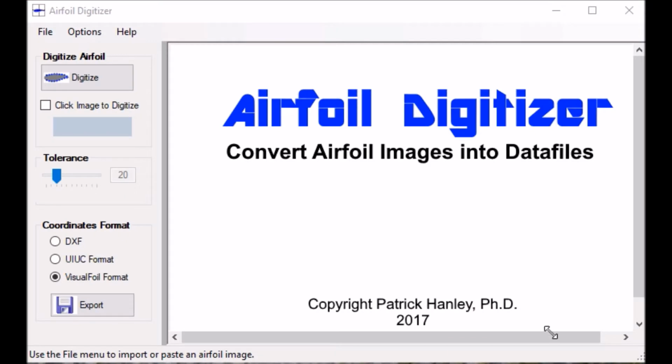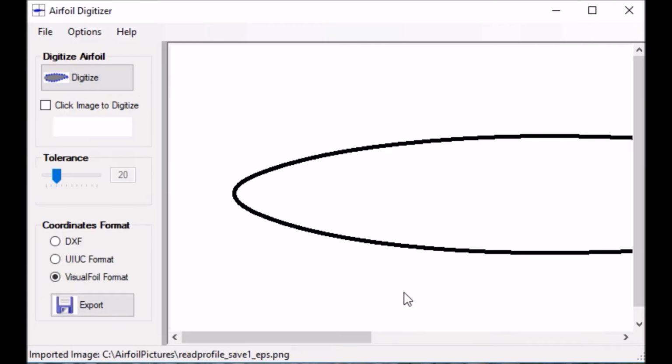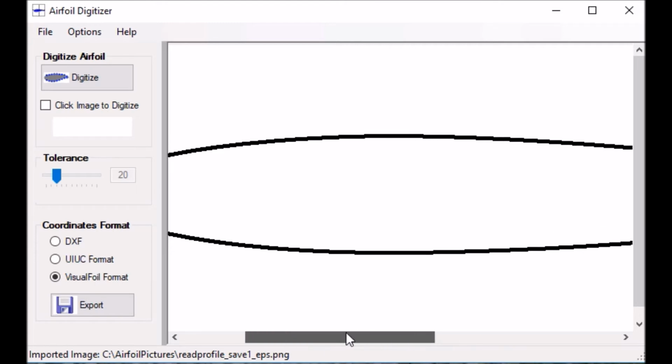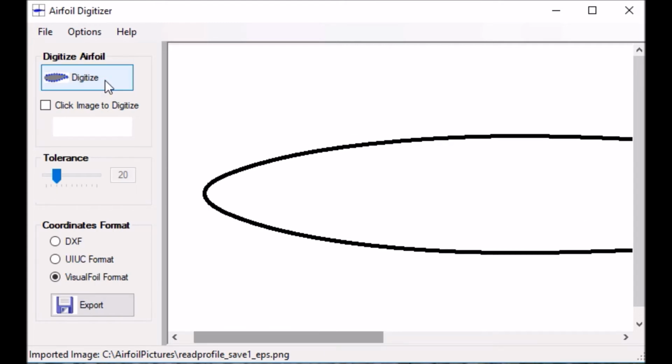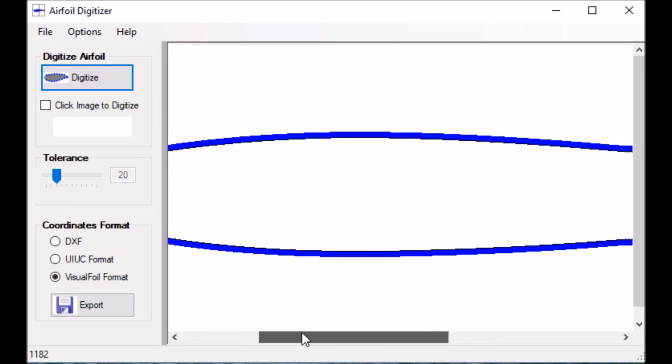To import the picture into Airfoil Digitizer, first click the File menu and then choose the Load Image option. Then you can load a file in any format. Here we are using a file that we found on the web. And then to digitize, just simply click the Digitize button. And this will capture all the points on the airfoil. Notice they are all outlined in blue.